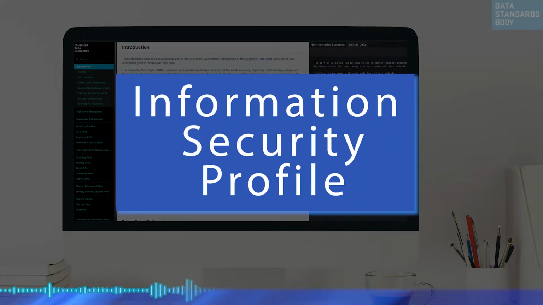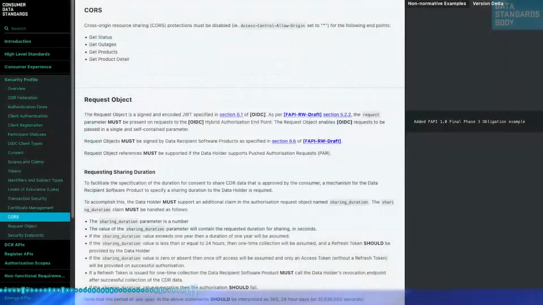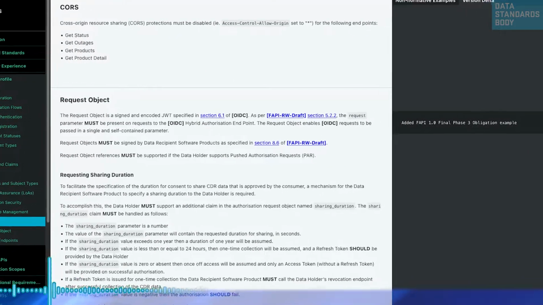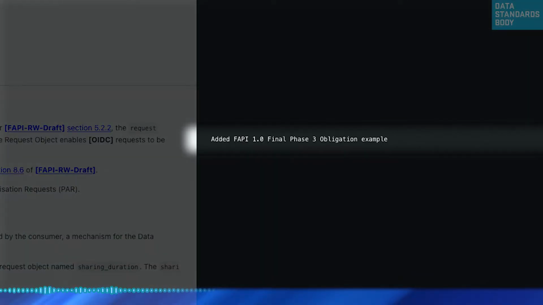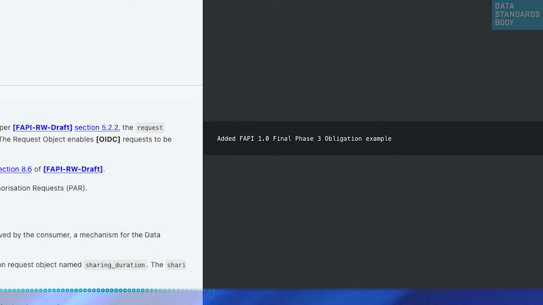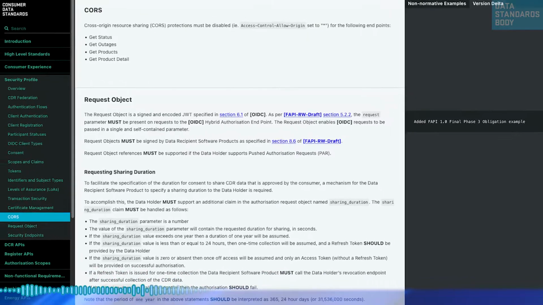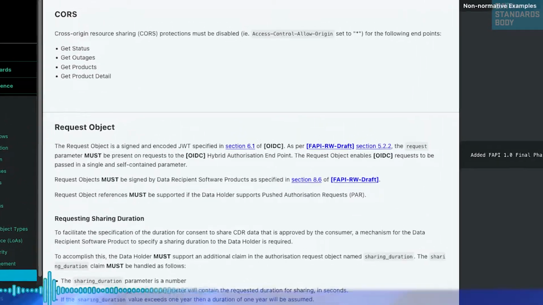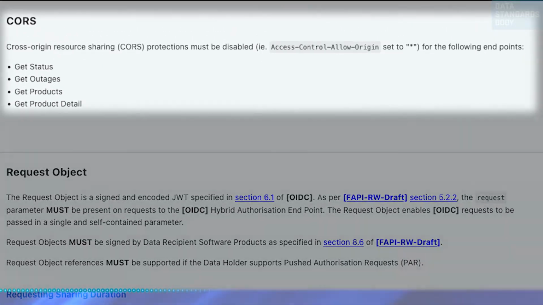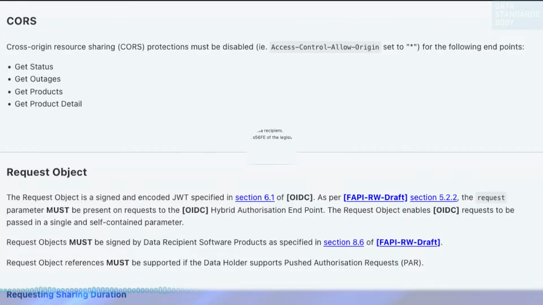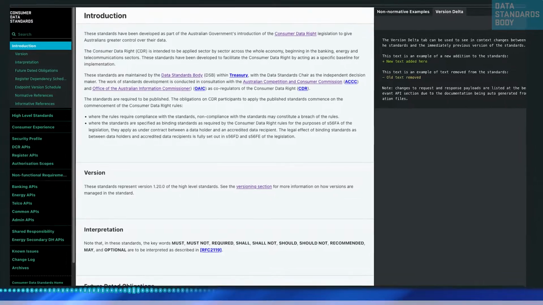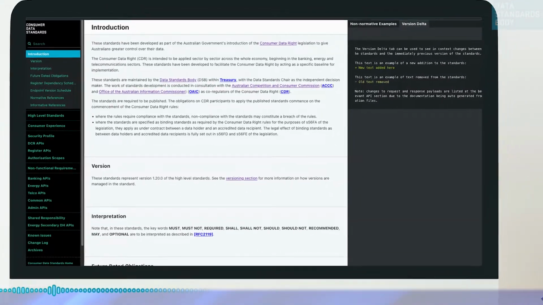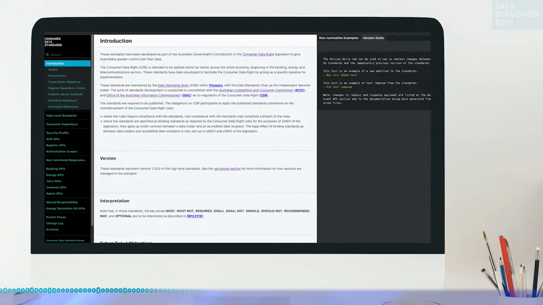For the information security profile, we have the following changes. Up first is the updated info security non-normative examples. This aligns with FAPI 1.0 Phase 3 flows. Second change includes that we've corrected the CORS protections to make it very clear that they must be disabled for public APIs. And that wraps up the changes for the information security profile. Alright, and that's all the changes that we have for version 1.20.0 of the Consumer Data Standards.